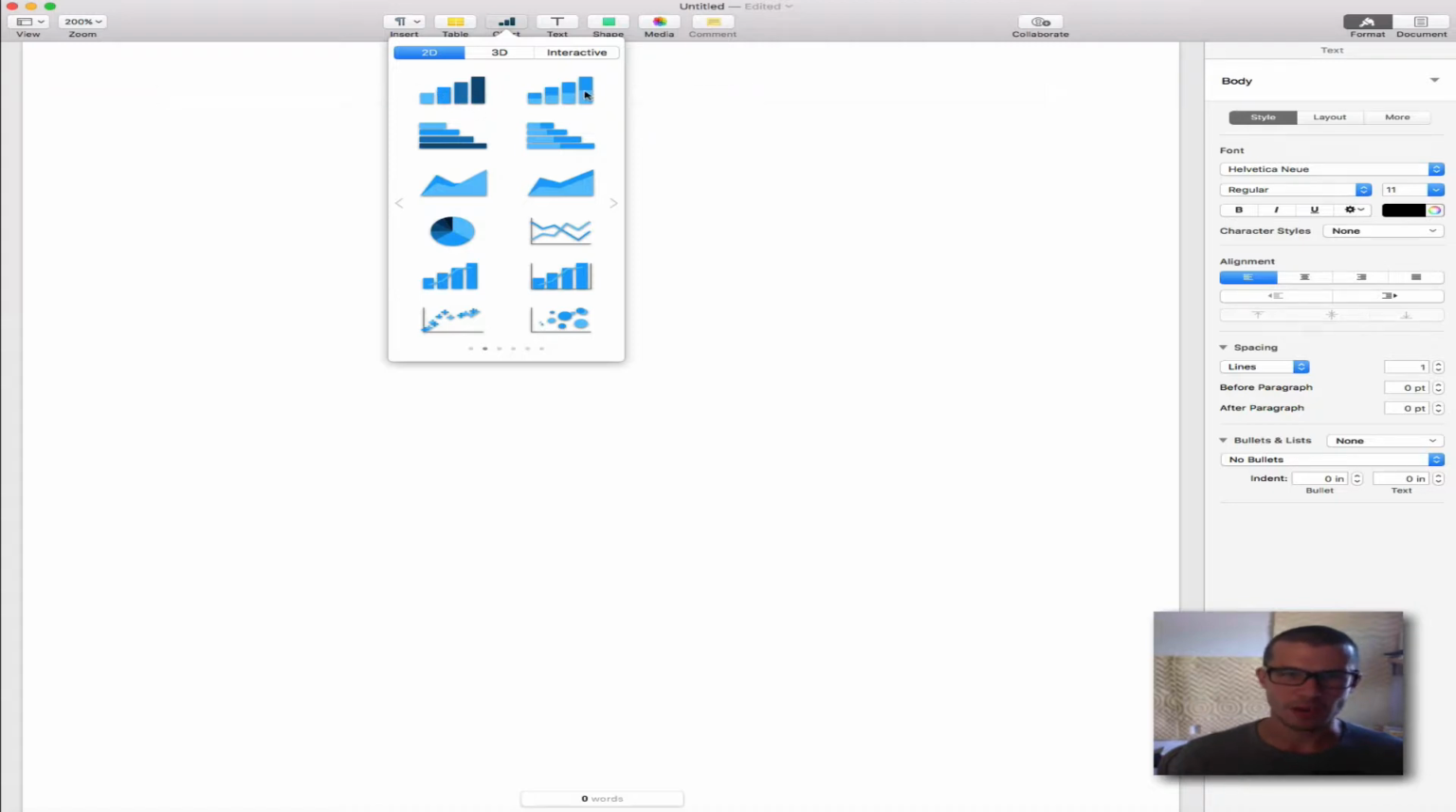That's a bar chart right up there. That's a bar chart right there. That's another kind of bar chart. That's another bar chart. This is just a filled-in line graph. We're going to go to this right over here. The best is this thing called a scatter plot right here. So I'm going to click on that.